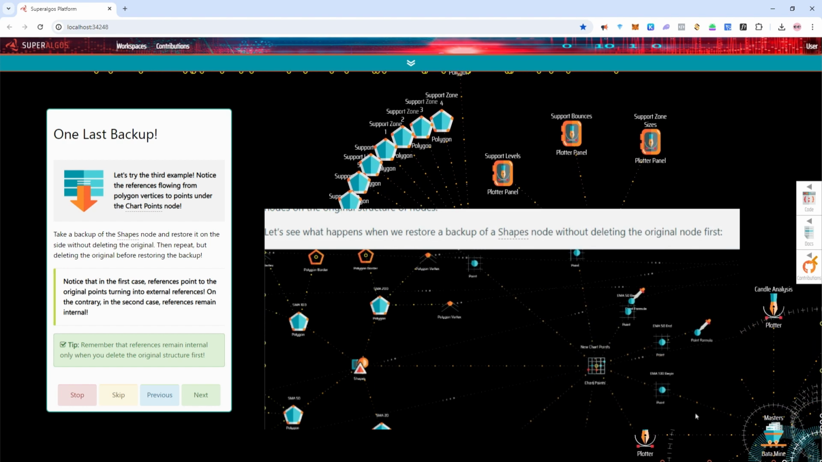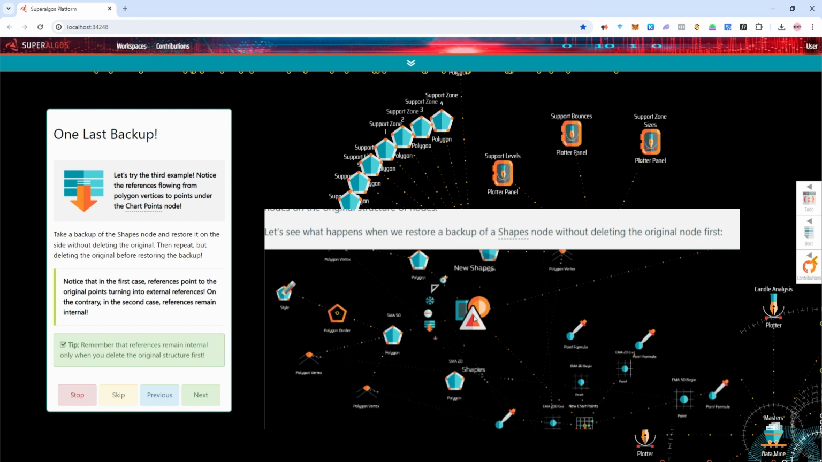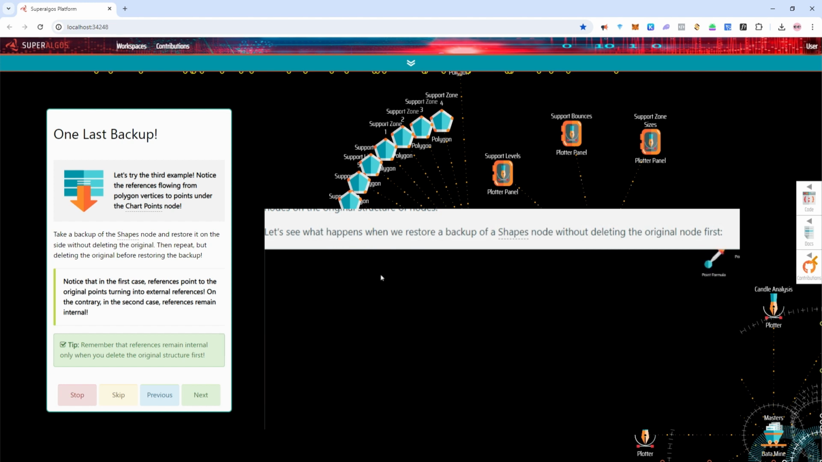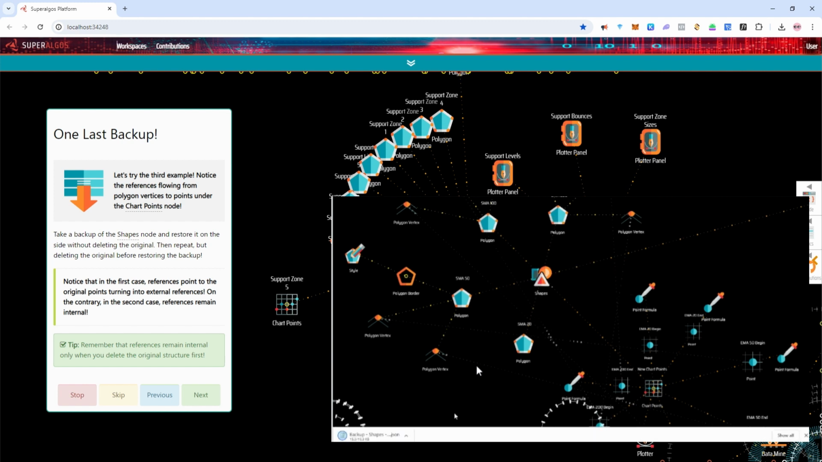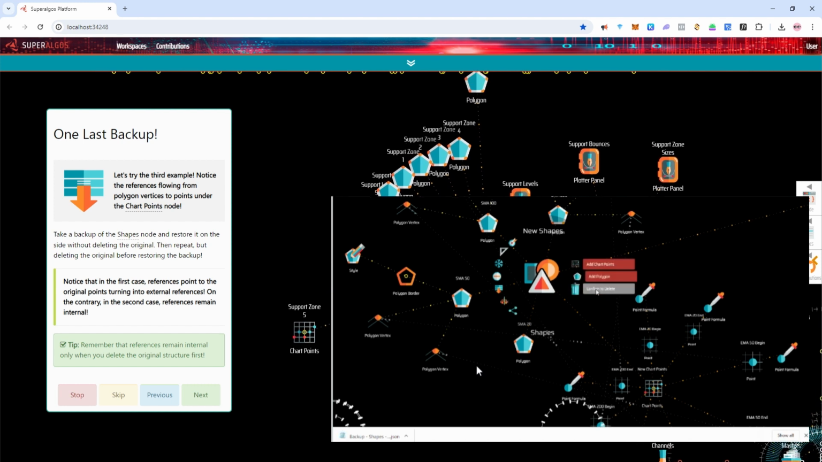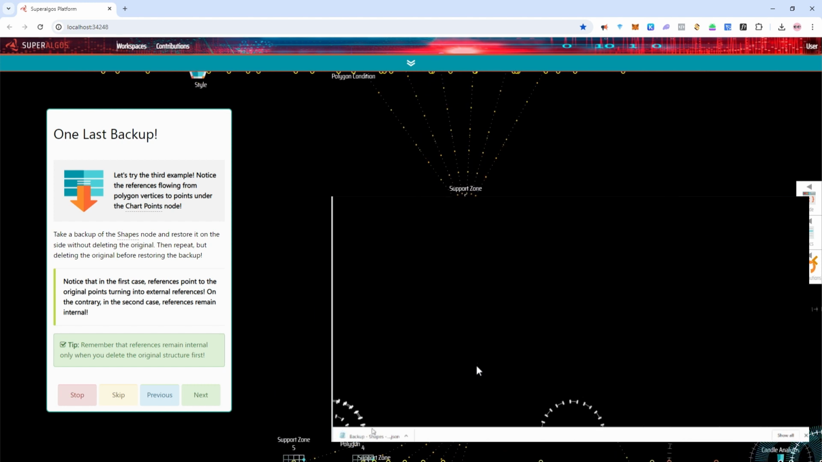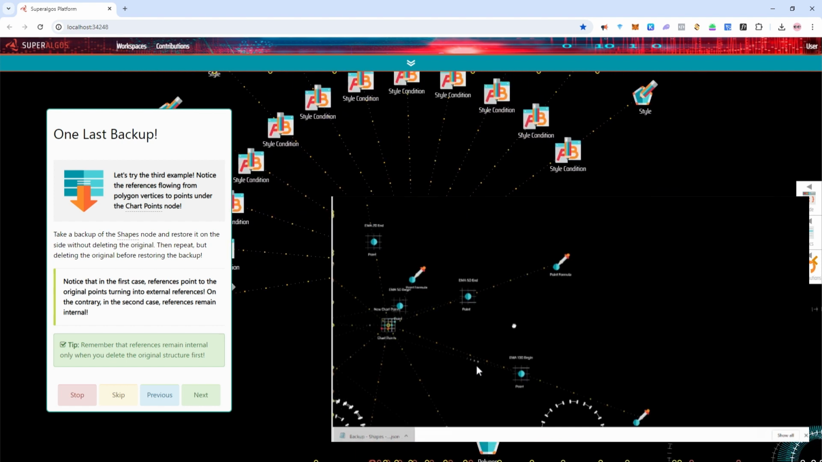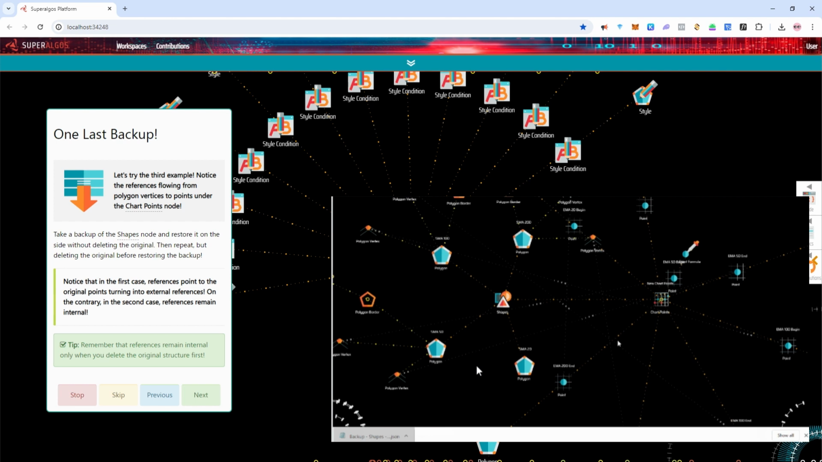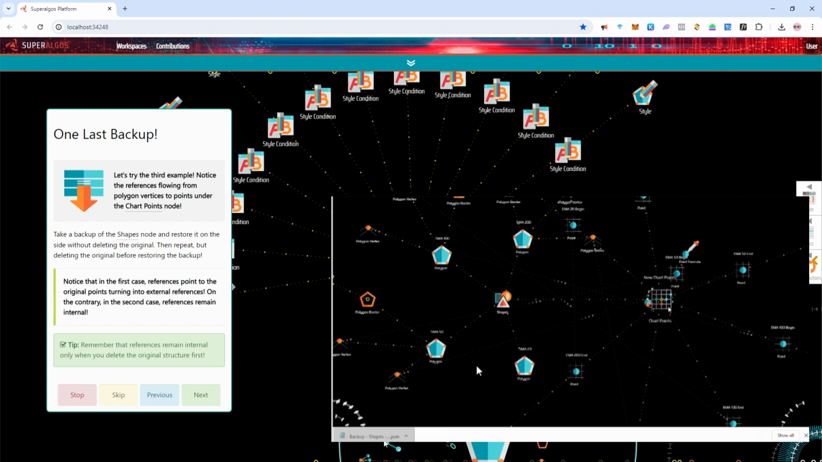One last backup. Let's try the third example. Notice the references flowing from polygon vertices to points under the chart points node. Take a backup of the shapes node and restore it on the side without deleting the original. Then repeat, but deleting the original before restoring the backup. Notice that in the first case, references point to the original points turning into external references. On the contrary, in the second case, references remain internal. Tip: remember that references remain internal only when you delete the original structure first.